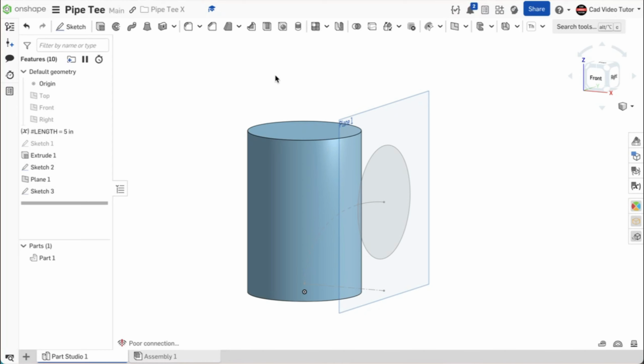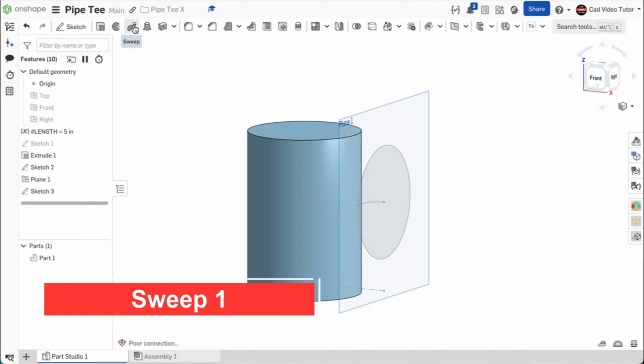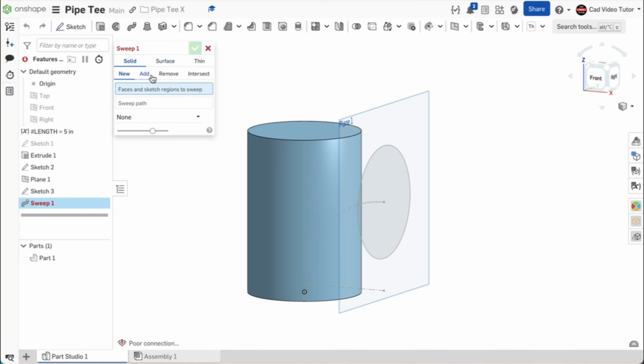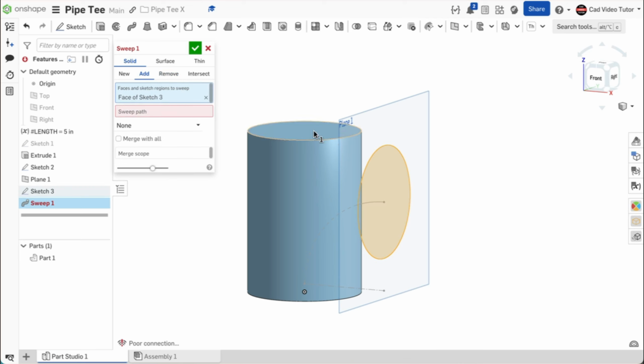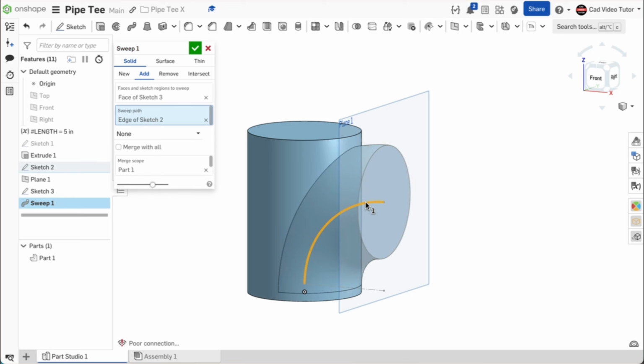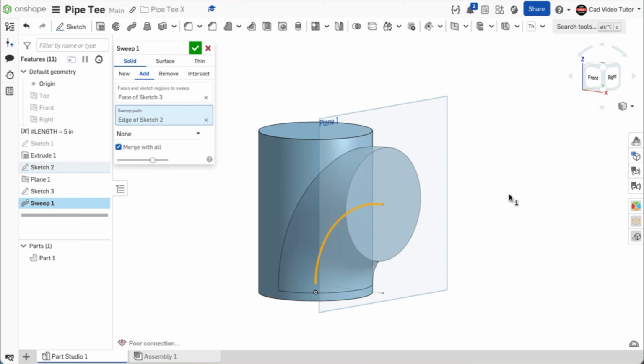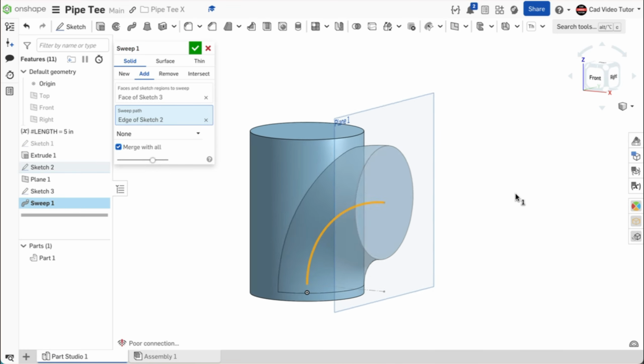We will use a sweep to create the transition. Click on Sweep on the feature toolbar. We will add to the existing part. For the sketch region, click on Circle in Sketch 3. For the sweep path, click on the arc from Sketch 2. Check the box Merge with All. This looks like what we want. Use the green check to close.